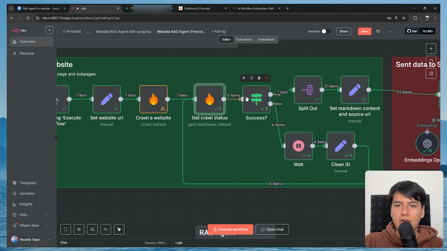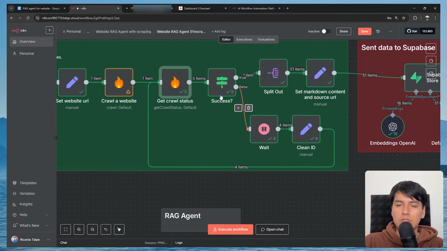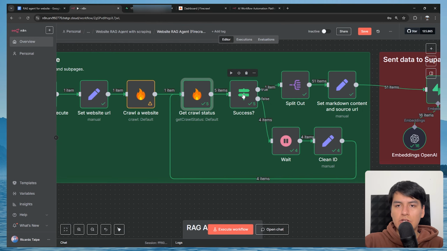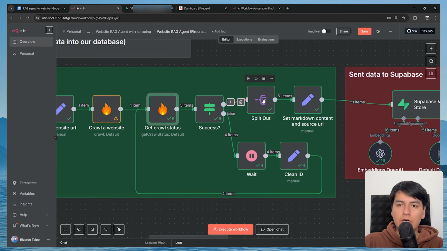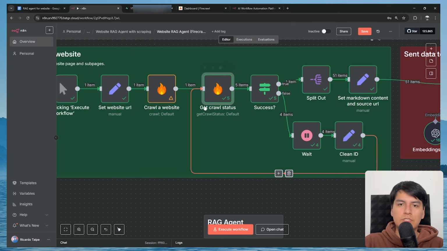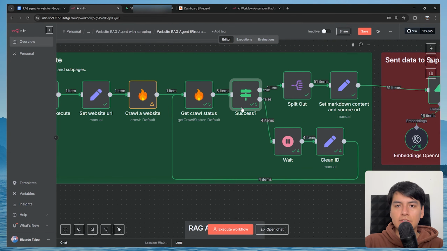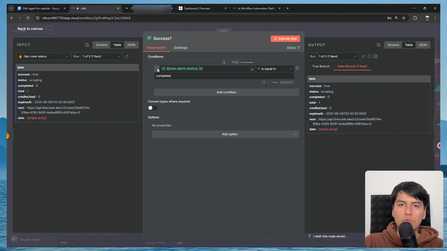So that's why here I have a success node. If it's false, so if it's not finished, then we just go ahead and wait a couple of seconds and then check again. And if it's finally finished, then it'll go through this true branch and continue with the flow. So now to create that loop, you can just add an if node after the get crawl status.